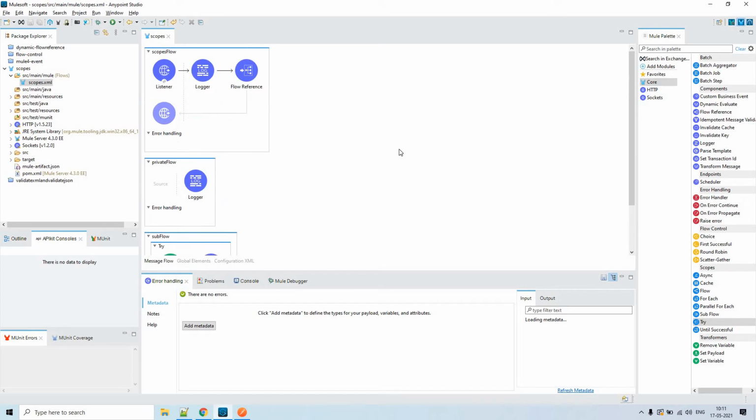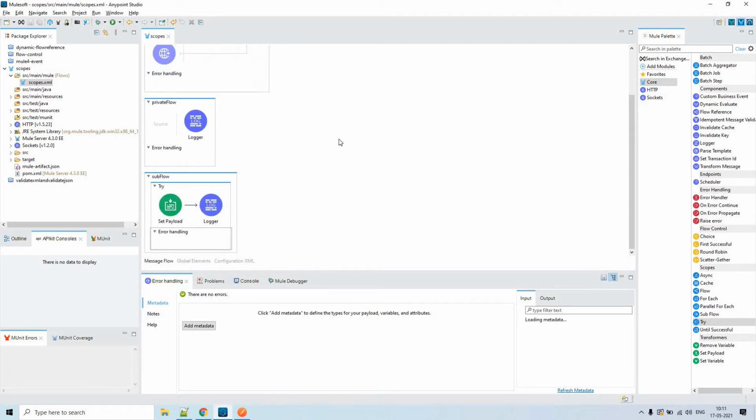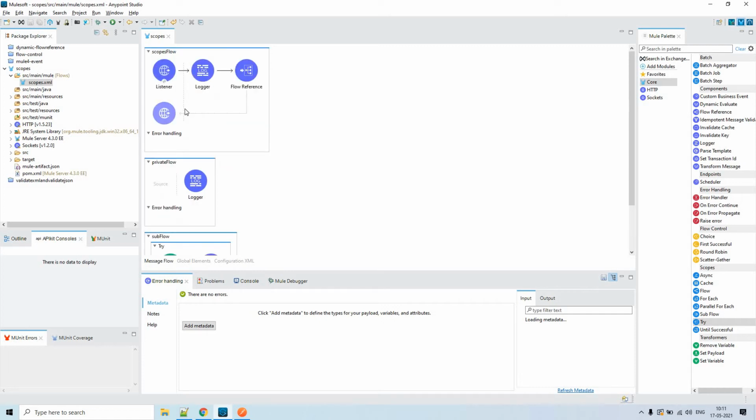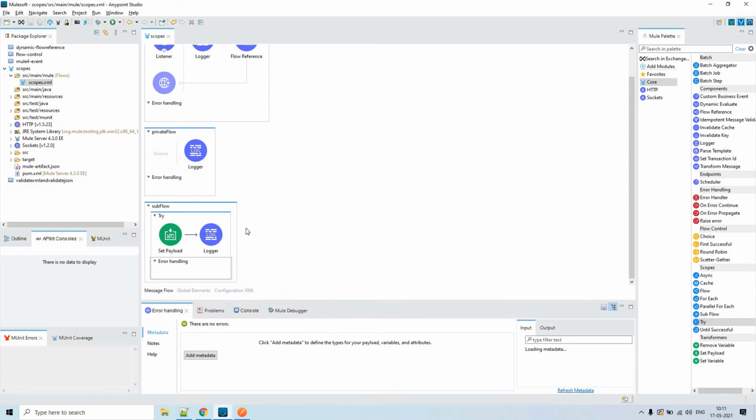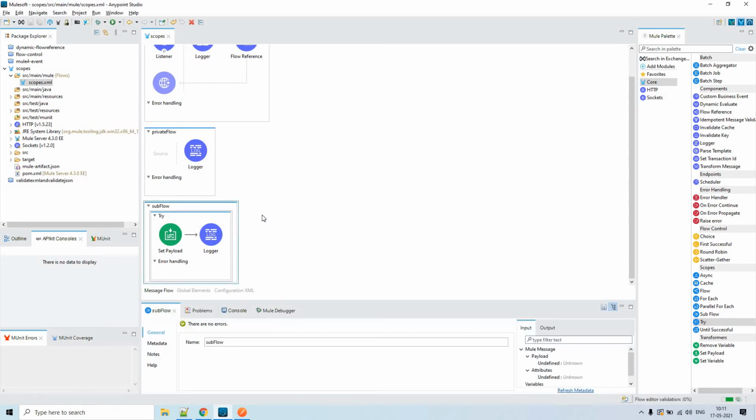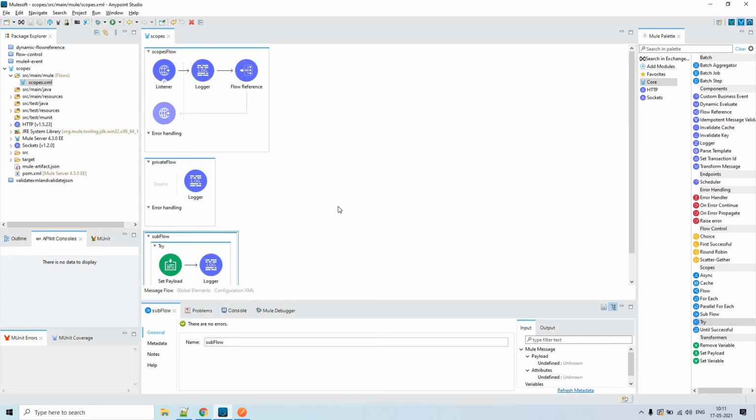So we talked about flow, private flow, and subflow, and what the differences and similarities between them are. And one more thing: the only advantage we get from subflow is performance. That is what is mentioned in the documentation. So we'll use subflow for better performance.